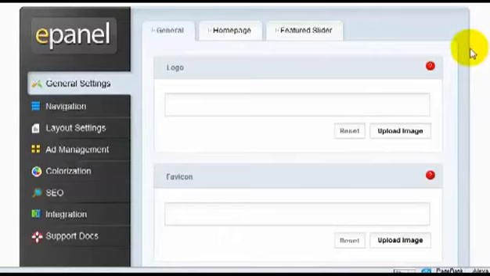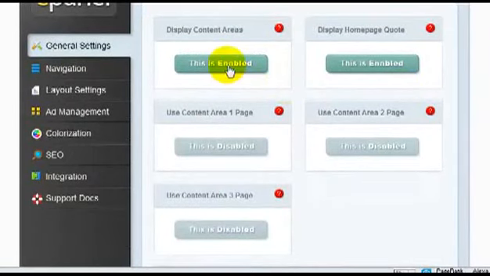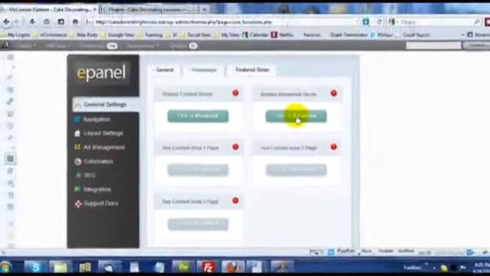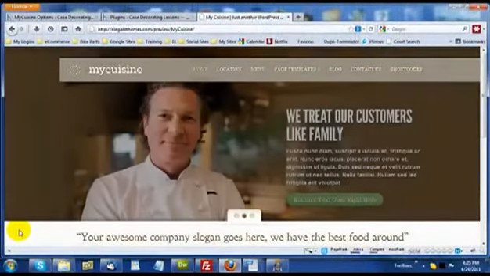So with Elegant Themes, we can turn things on and off. In other words, we can decide on the home page what our content areas are going to be, and are we going to display a homepage quote. Now, just to give you an idea of what that looks like, let me show you the original theme. Okay, this is the theme as it appears on the Elegant Themes site.